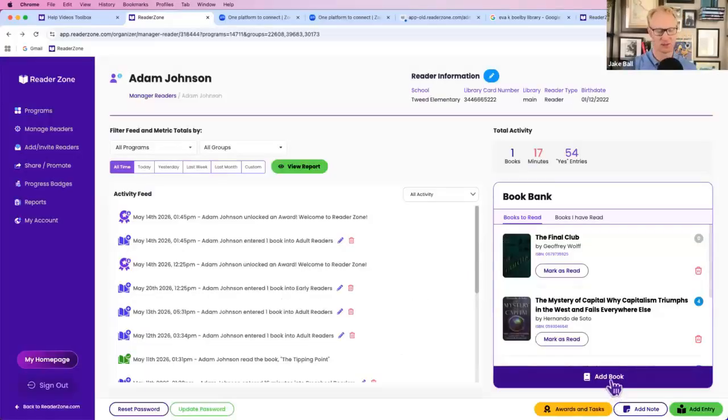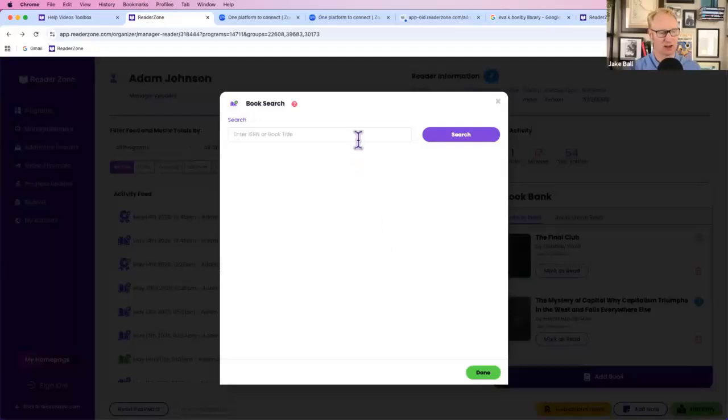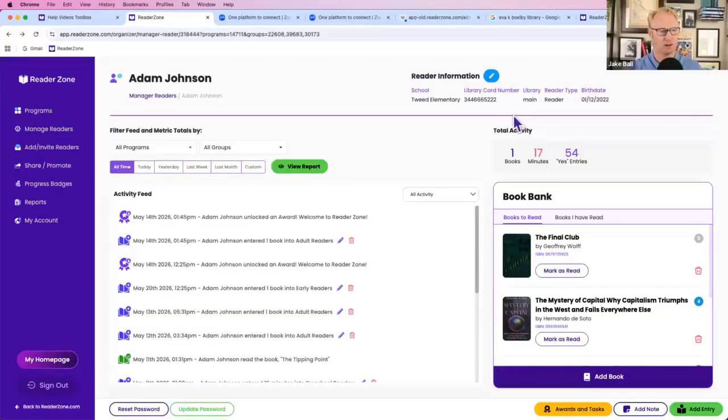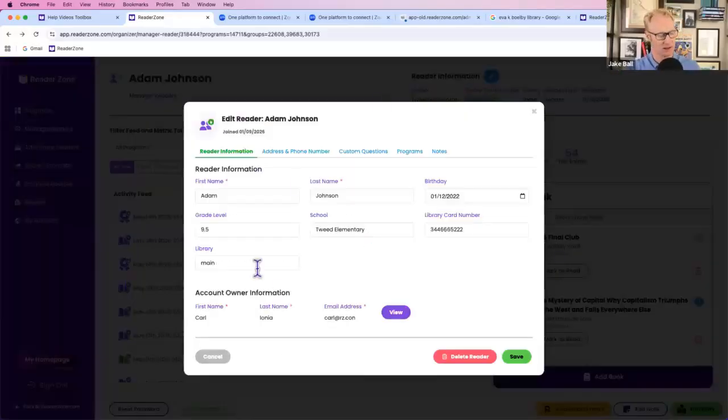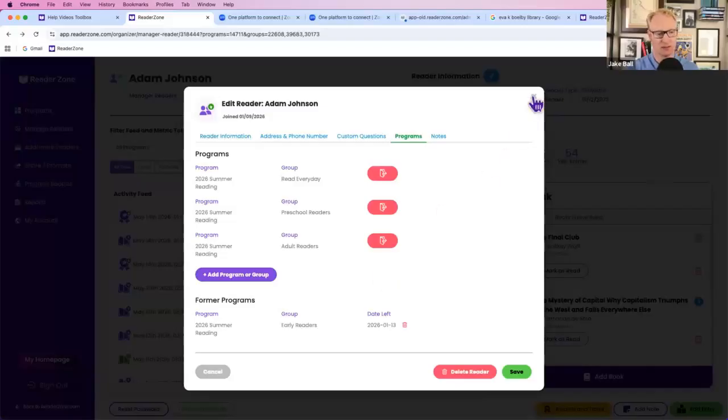I can also make a specific reading suggestion just for this reader. If I click Add Book, I can do a search for a title right here and make that reading suggestion for the patron that they will see within their Reader Zone mobile app just for them. Here at the top, if I click the pencil icon, I can edit every aspect of this reader's account. I can even move them from one program to another if I need to, and I can manage their account completely.